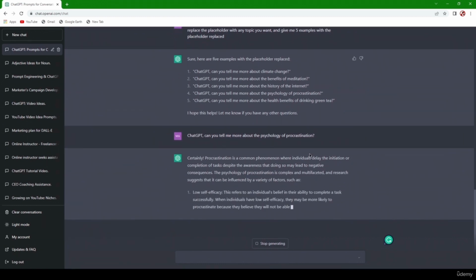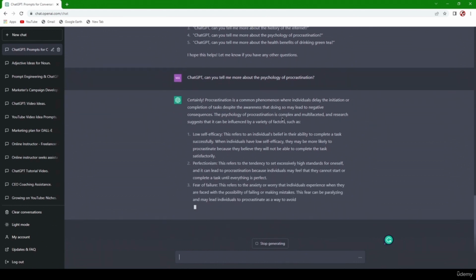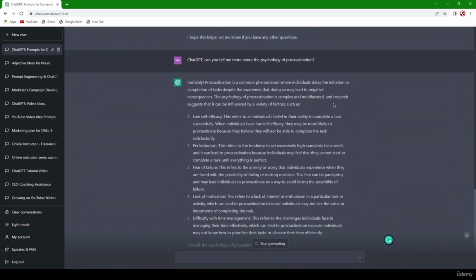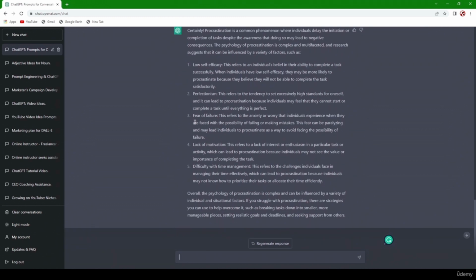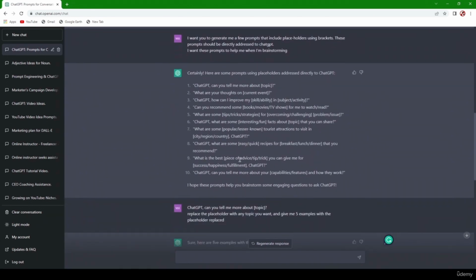Procrastination is a common phenomenon that individuals relate to. The psychology of procrastination is complex and multifaceted, and research suggests that it can be influenced by a variety of factors, such as low self-efficacy, which refers to an individual's belief in their ability to complete a task successfully, perfectionism, fear of failure, lack of motivation, and difficulty with time management. That's great. So, again, this is how you generate advanced prompts.